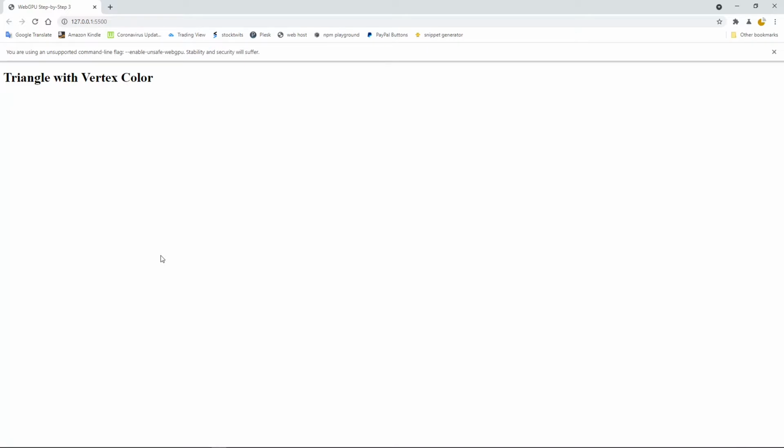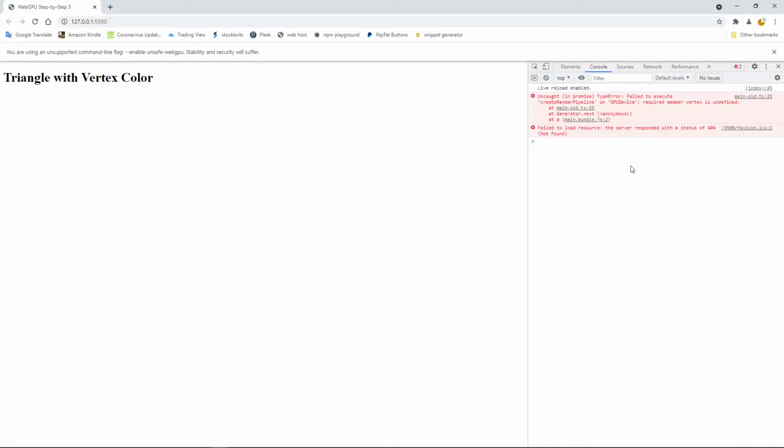We can open the Chrome Development Console by pressing the Shift, Control, and J keys. You can see some error messages, particularly here: require member vertex is undefined. Because of the old pipeline, we use the vertex stage without this vertex attribute. This means it doesn't work for the old pipeline.